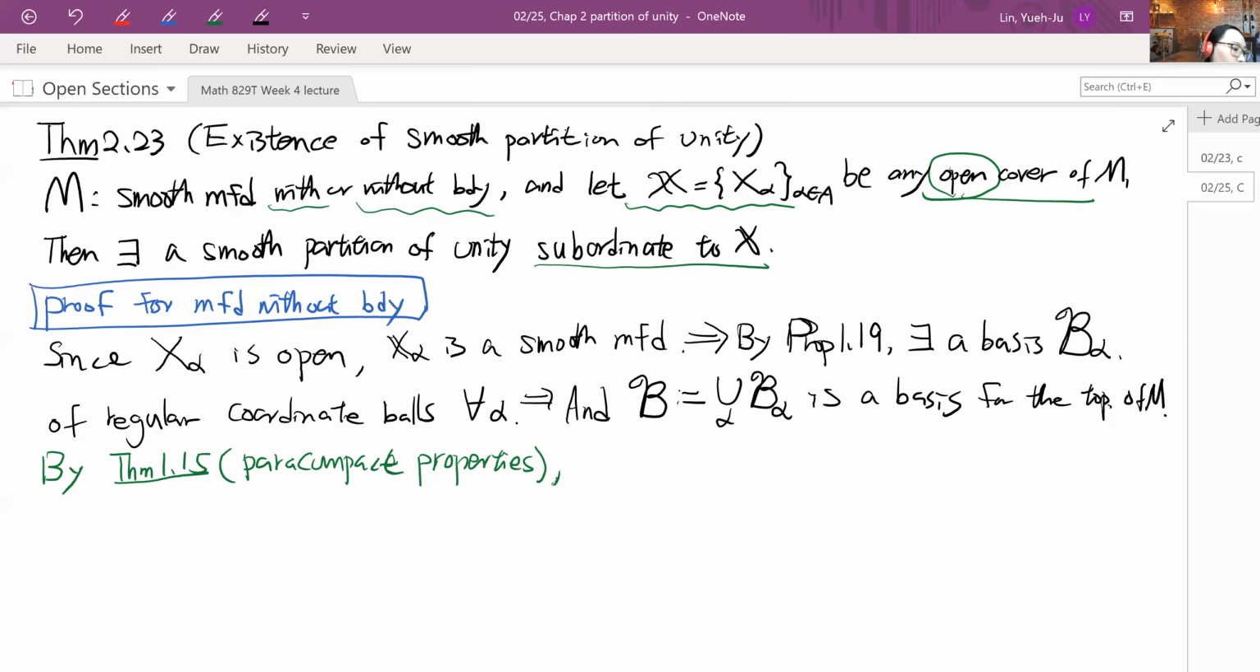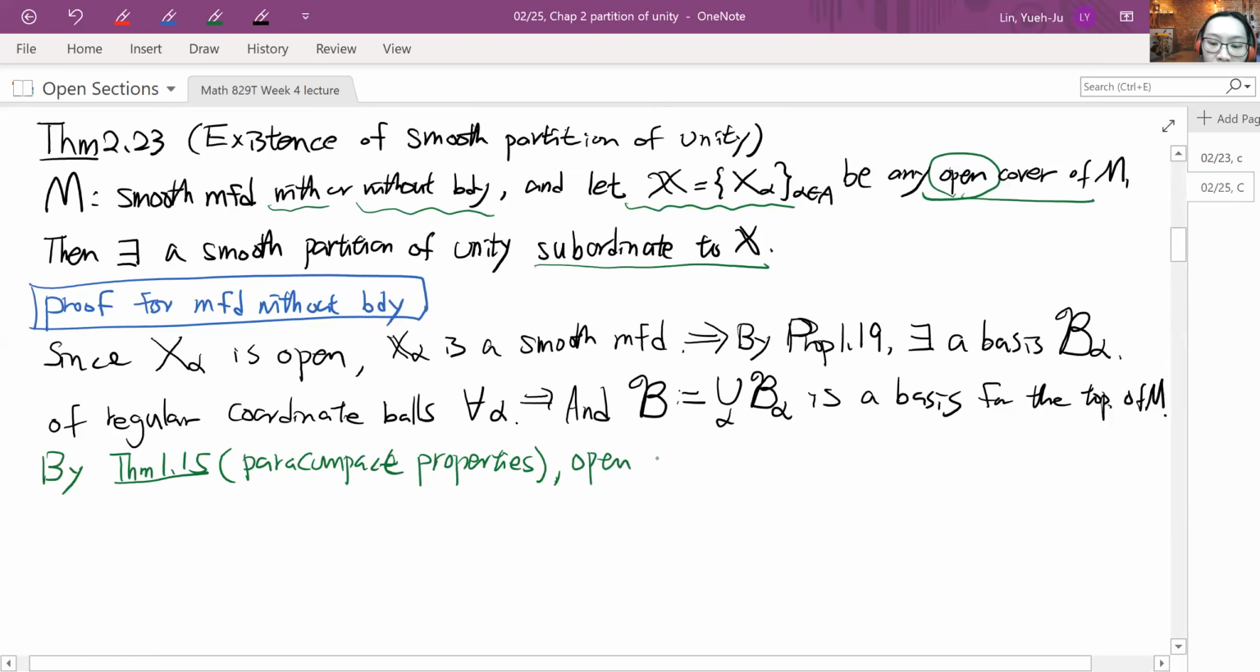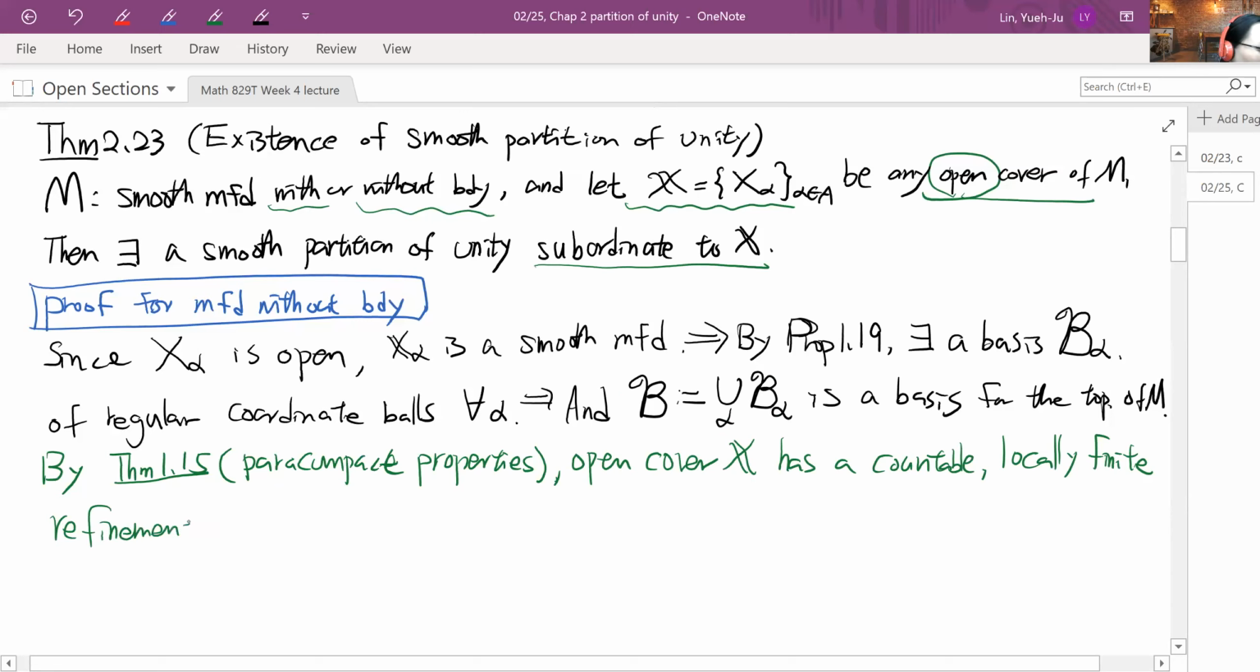Okay, so let me just write down what I said, or if you have the textbook with you, you might want to just read the statement. That's probably faster. So by this theorem, the open cover X that we chose at the beginning has a countable locally finite refinement. And this refinement actually comes from the basis.